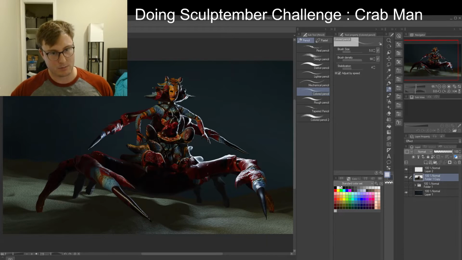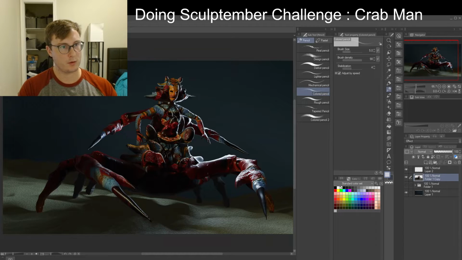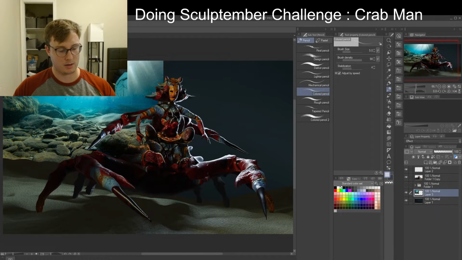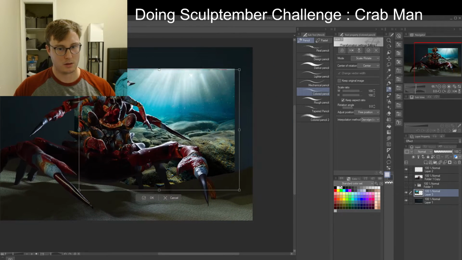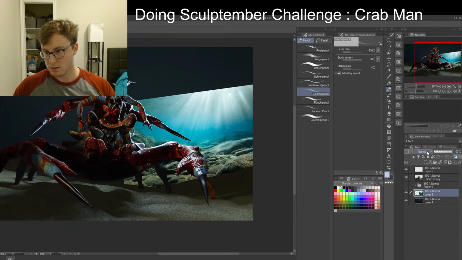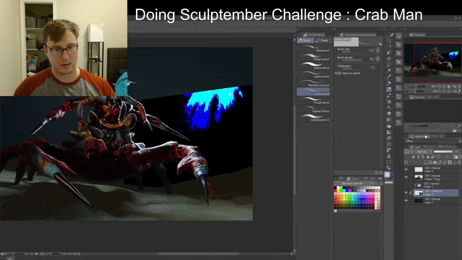Let's go ahead and add some kelp and stuff. Sea floor images. Copy image. Paste image. The image behind everything. Turn it onto something like that. No. Overlay.